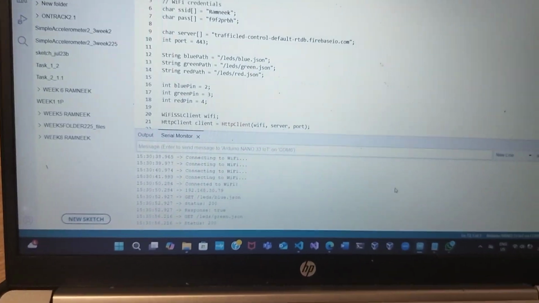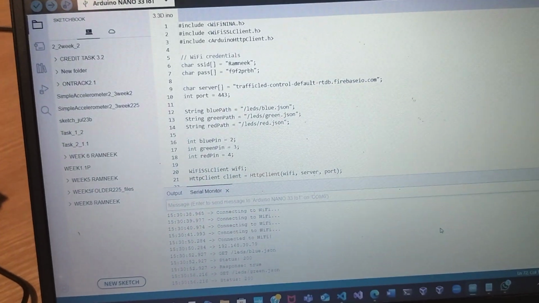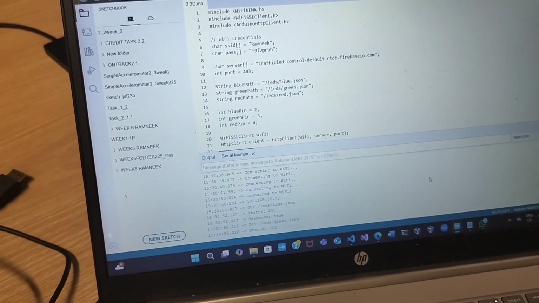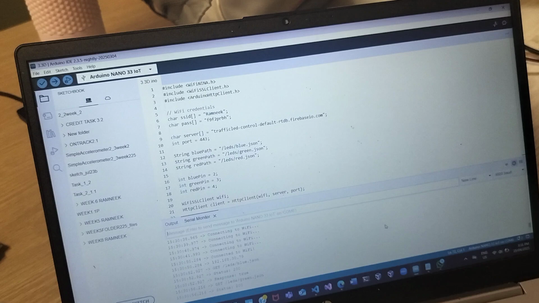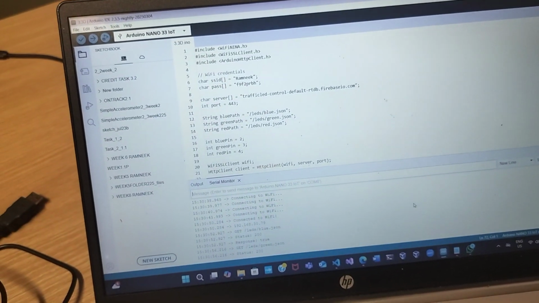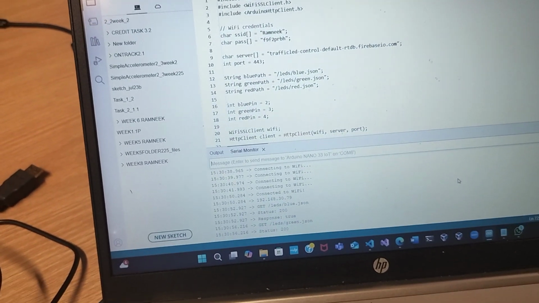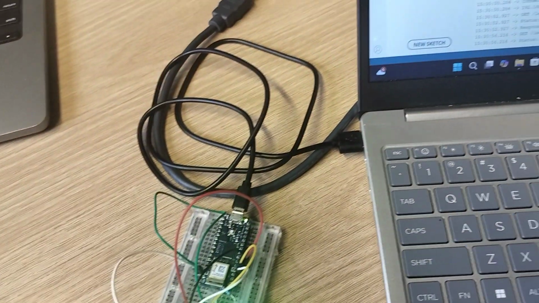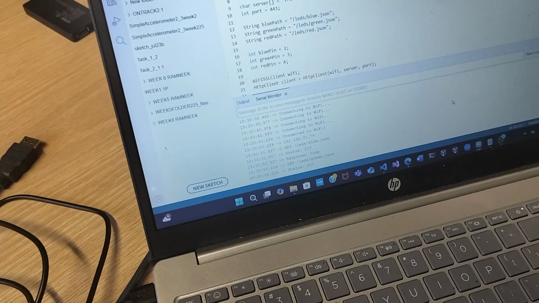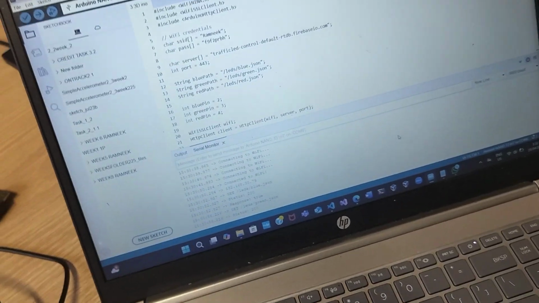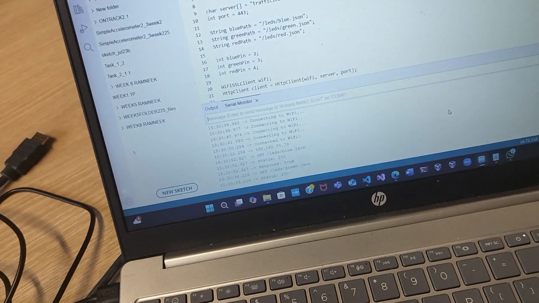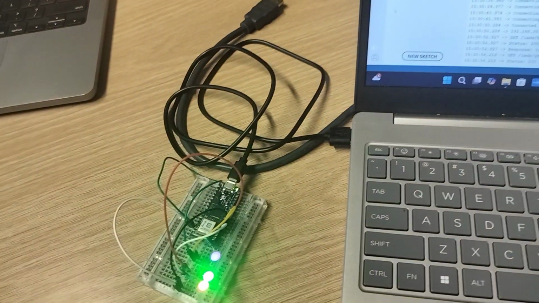Hello, my name is Ramneek Singh and this task is 5.3 HD calling function from the web. In this task, I will be demonstrating a smart remote traffic control light system using Arduino Nano 33 IoT, controlled completely over the web using a database, which is Firebase. I've also created a simple HTML interface for that.